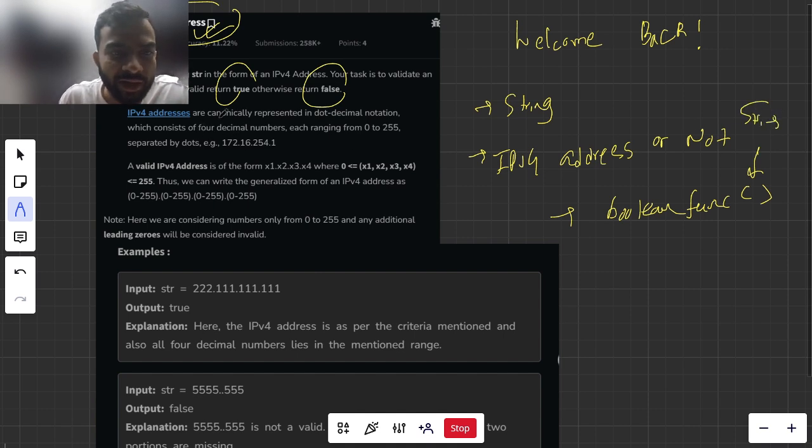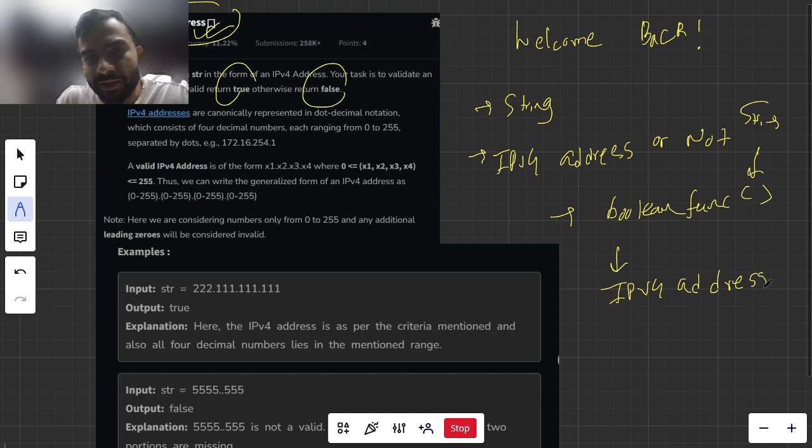Now it is telling the characteristics of an IPv4 address. So what are the characteristics? It is saying that it can canonically be represented in dot decimal notation, which consists of 4 decimal numbers. So there will be 1, 2, 3, 4 decimal numbers separated with dots, and each of them ranges from 0 to 255. That is what is allowed.